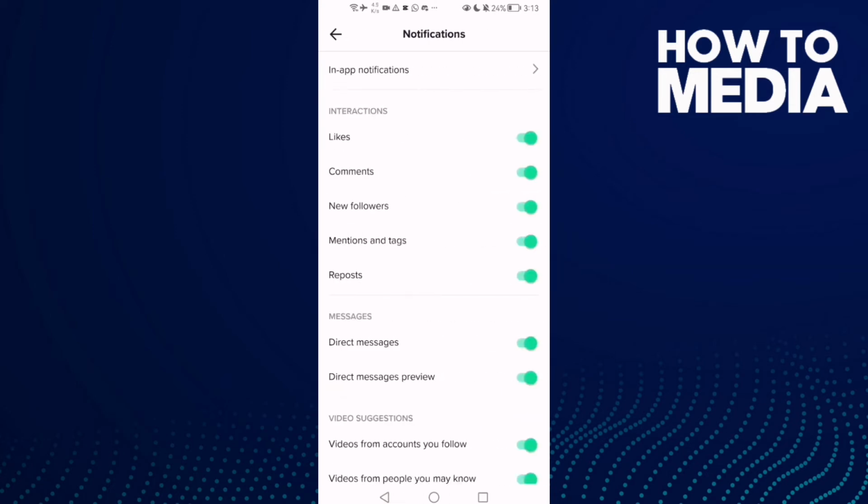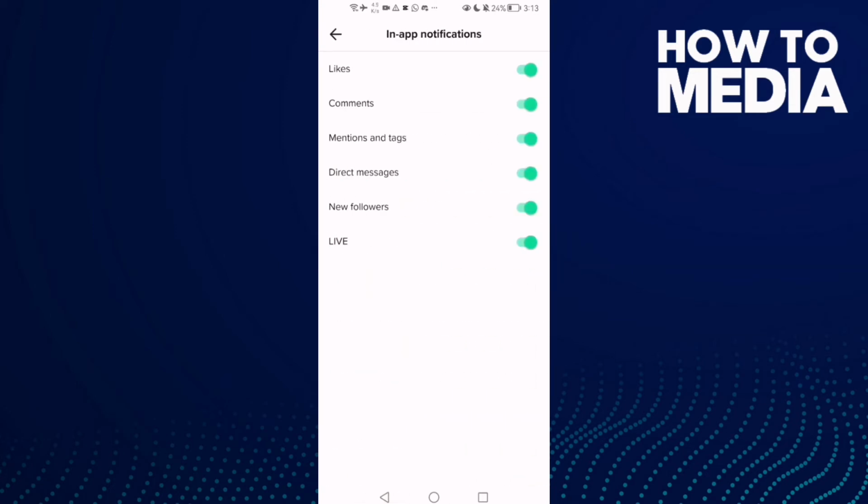Click on it and then click in-app notifications, and here we'll find live. Just click on it, turn it off, and that's it.